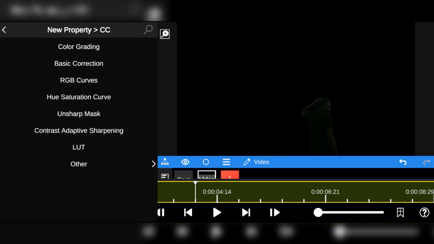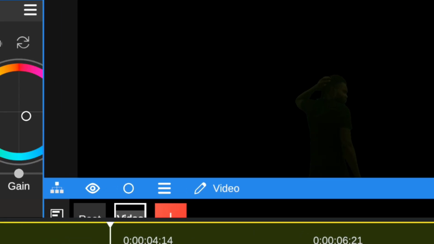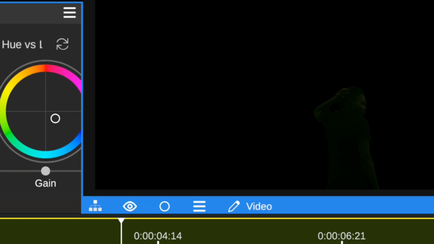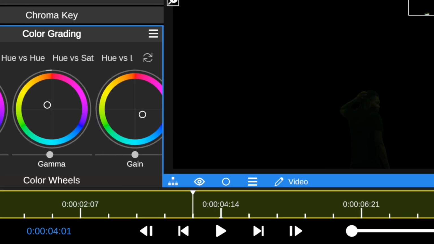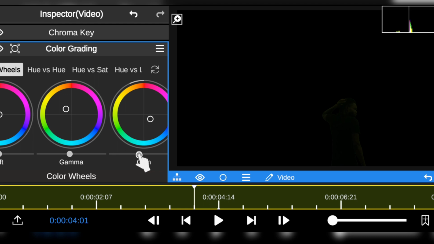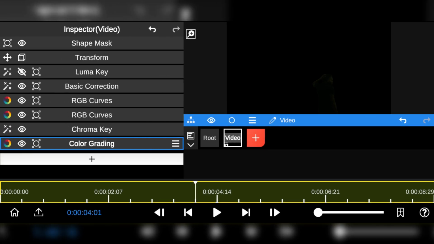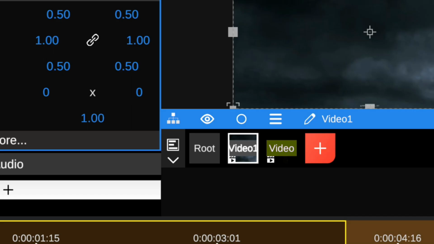So for the final touch, I'm going to add some color grading to introduce more shadows and restore the character's skin tone. With that done, I'm going to add the storm cloud footage as the background and move the clip behind the subject.